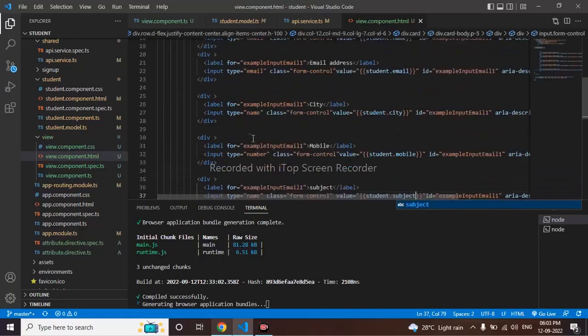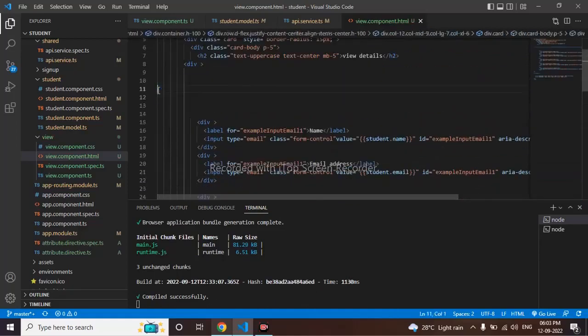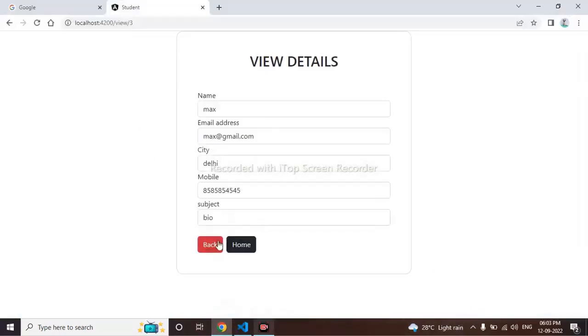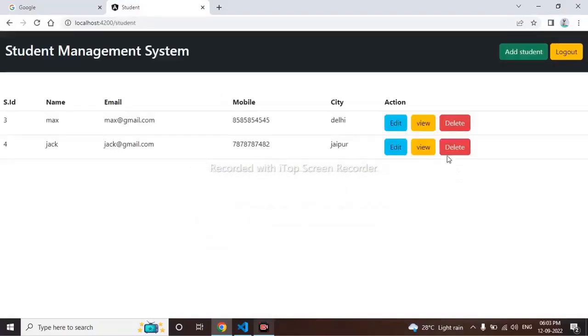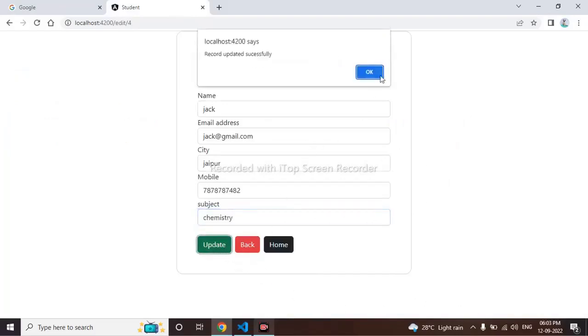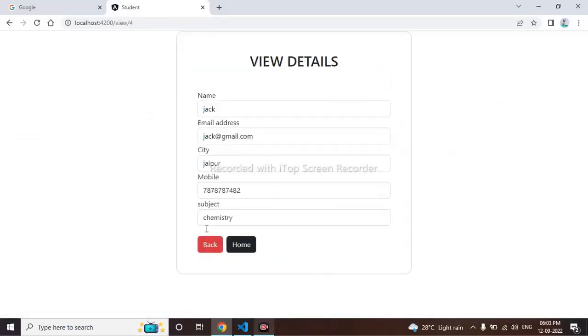And check our data is coming or not. Let me remove this and let me check. Yes, we can see our data has been coming. If I click on this view, even this data is okay. Subject is not coming. I think there is no subject for this. Okay, I'll put. Okay, I'll press on view. We can see for this data is coming. When I click on view, for this also data is coming.